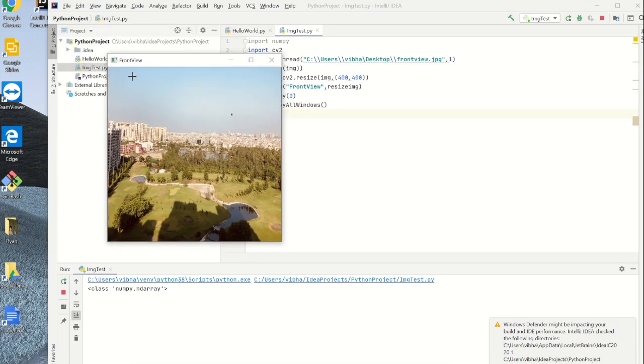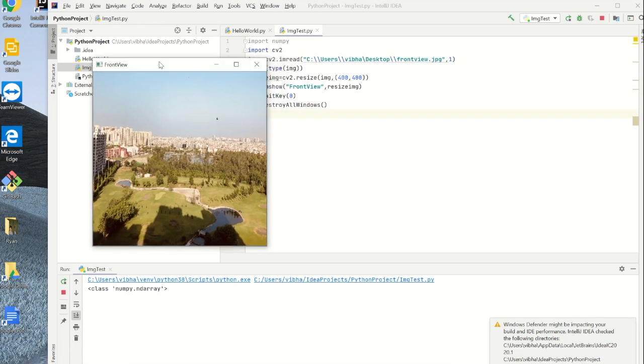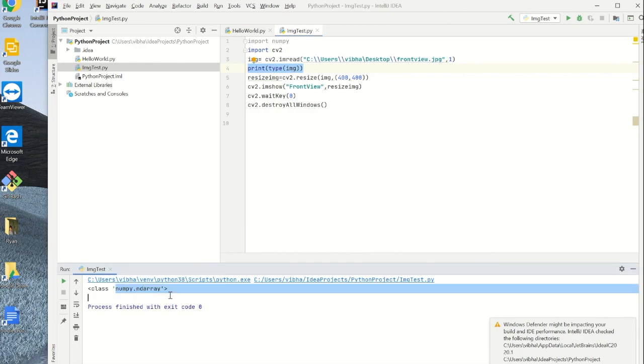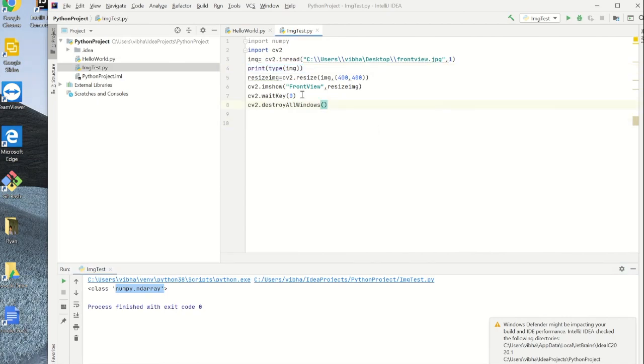So if you see here, the name of this image window is front view, and this is the resized image. Cancel it. And one more thing, if you see here, we have printed the type of the image, and it says that this is a NumPy n-dimensional array.